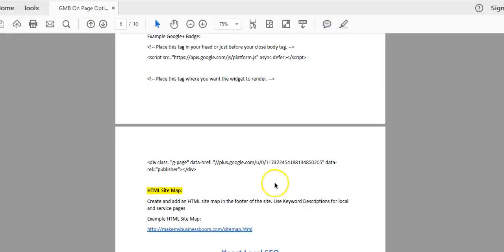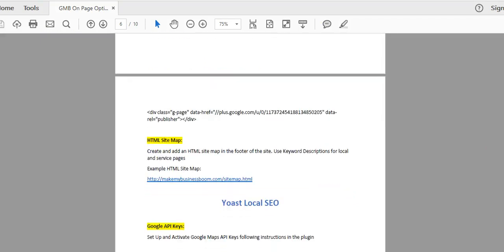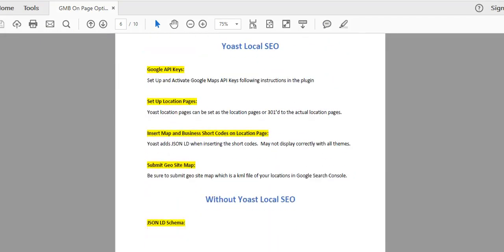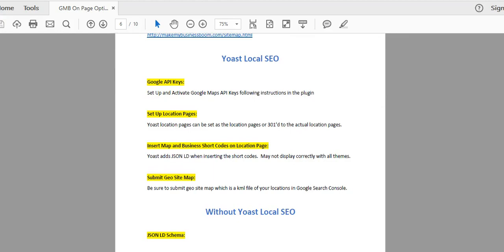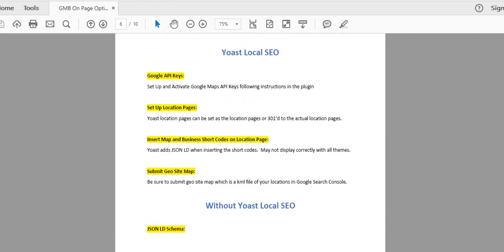Let's go back here. So we talked about the HTML sitemap. The next thing I do on page for local is I'll use the Yoast local SEO plugin. You don't have to. It is a paid plugin. There's a little bit of a learning curve to it. I like it because of a couple things you can do with it. A couple things I'm going to show you today is it automatically generates JSON LD for you and puts it in when you use your short codes.